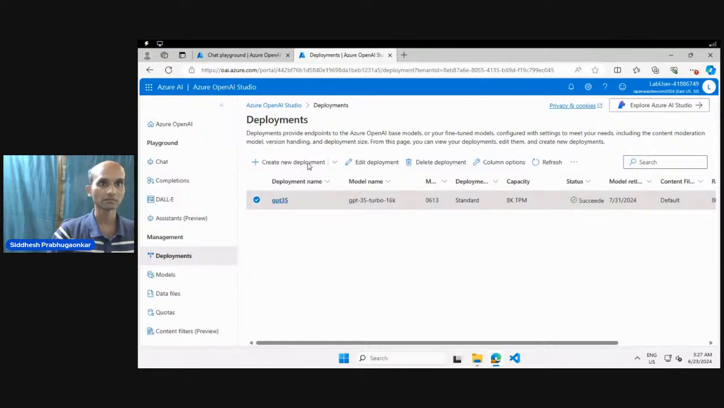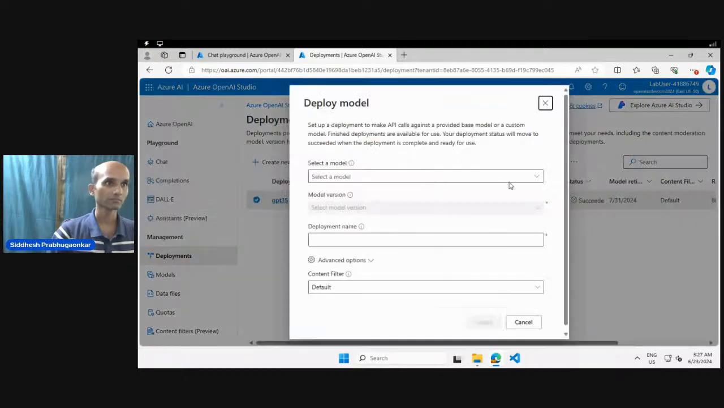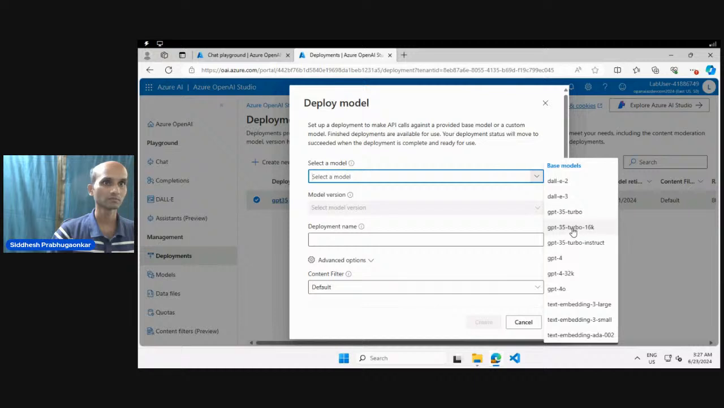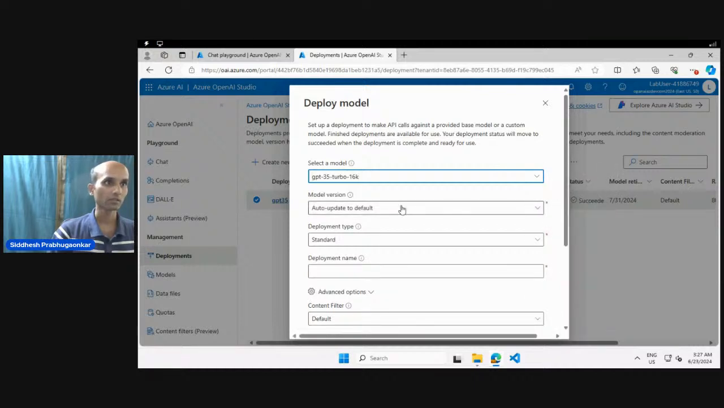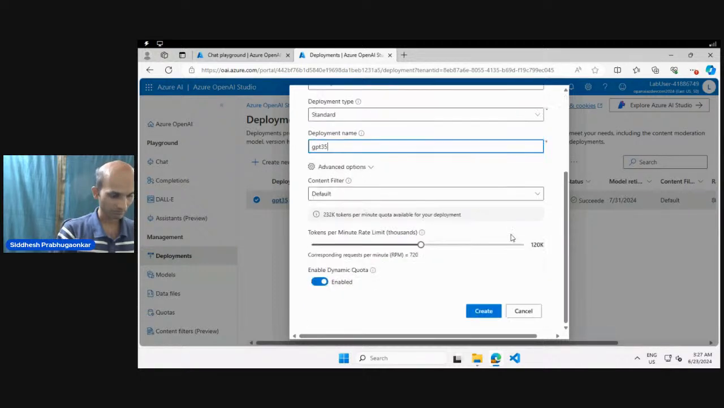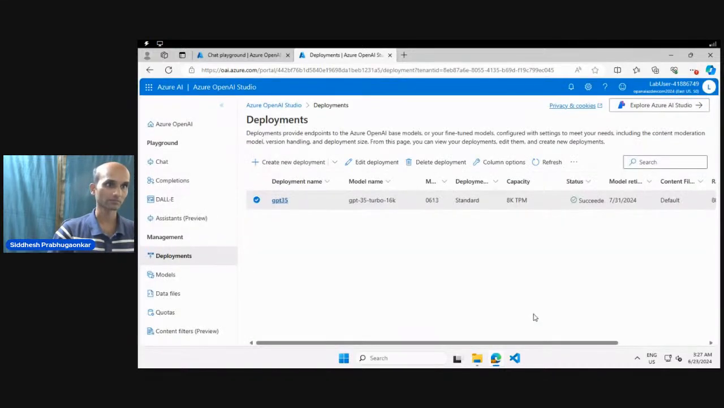Once you select the model, you can specify the model version, deployment type, give it a name. And it is recommended that you put some kind of a rate limit so that other resources and other users are not thwarted. And click on create. I have already deployed one model. So let me go to chat playground.